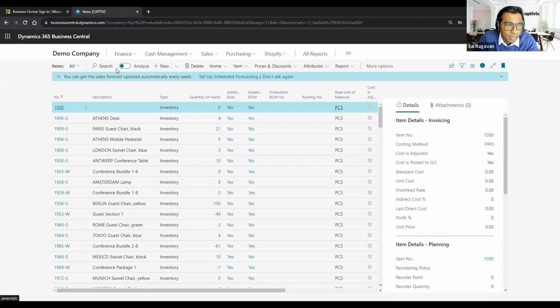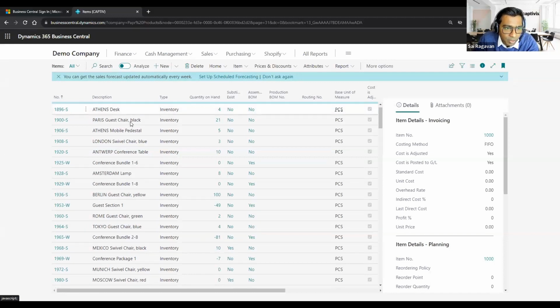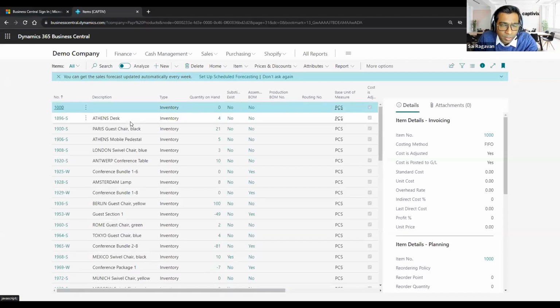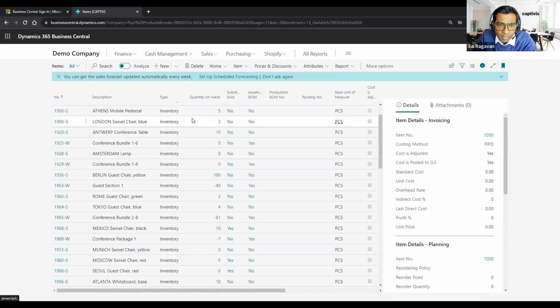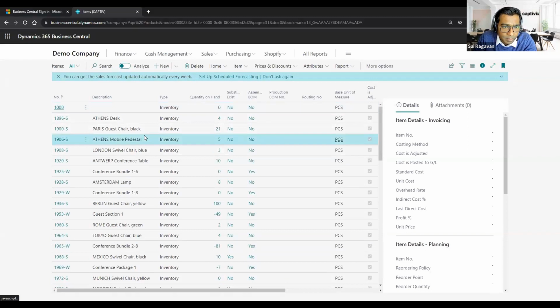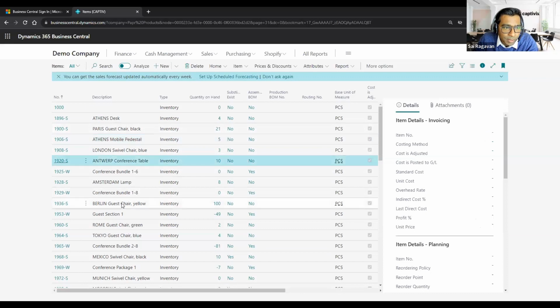So I'm in the items list. Okay, we have a bunch of items here. So this could be your inventory items or your non-inventory items or service items. So everything is in this list. And some of the ones up here are the sample items from Microsoft's demo company. I think it's really good sample data for us to test this feature today. So I'm going to go into, let's say, one of these items, the Antwerp conference table. So I'm going to open that.